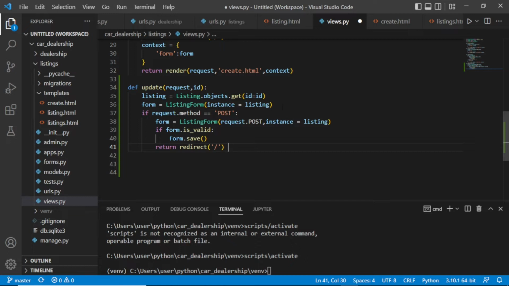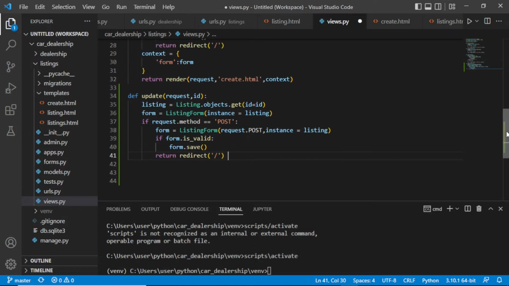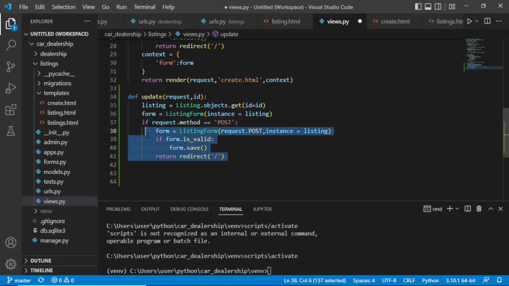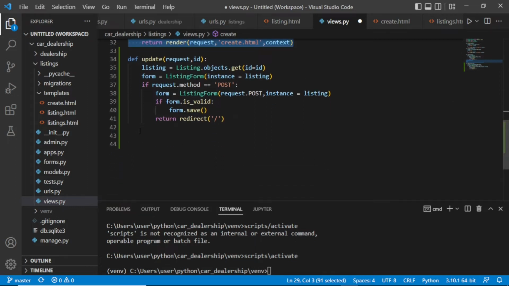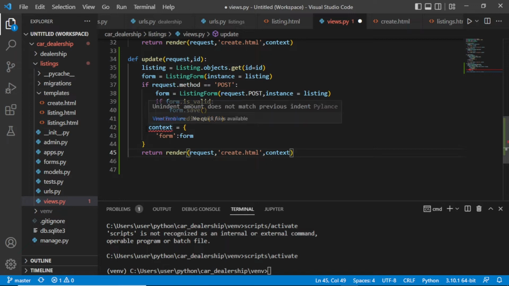Now of course if this is not done, we need to return an empty form, or we need to return a particular form. So we also need to return the context, and we need to return the update. So I'm going to copy this, and then I'm going to paste it here. Okay, what is this?